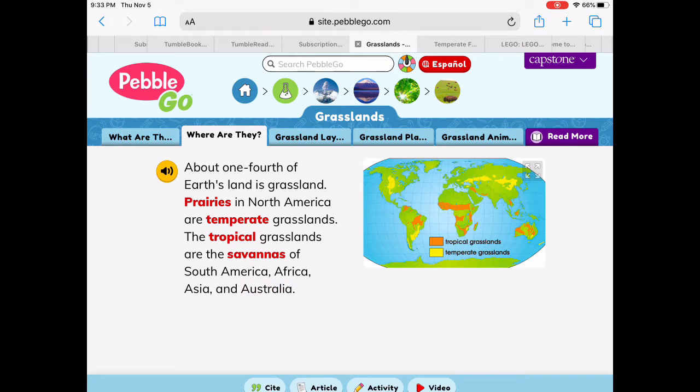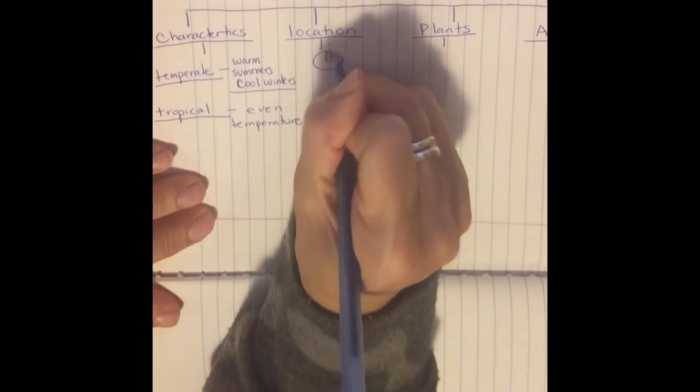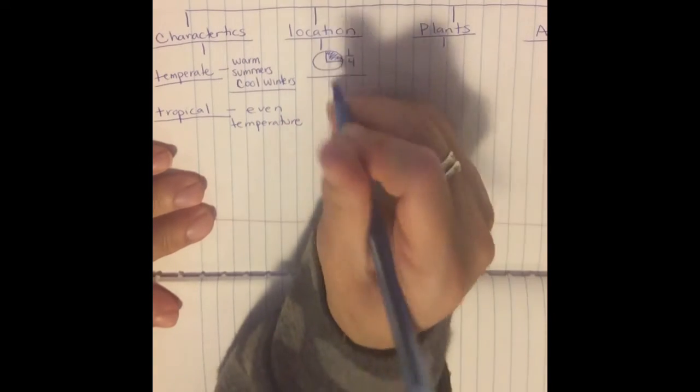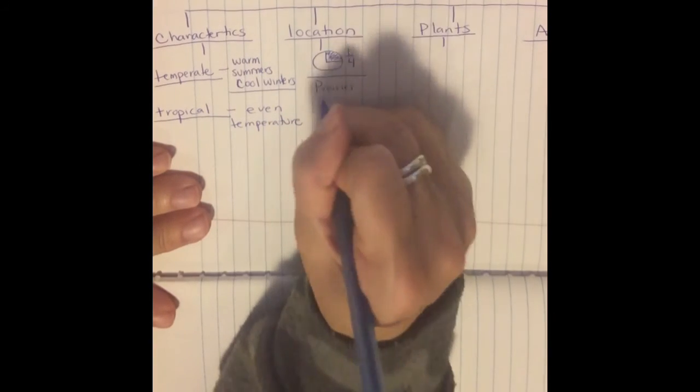Okay, so I am going to split up my information into 2 parts. Prairies, which is in North America, that's temperate, and savannas, which are the tropical grasslands, and they're found in South America, Africa, and Asia. And wow, 1/4 of the earth is all grasslands. That's a lot. In my notes, I'm going to draw a quarter, what that looks like. That way I know a quarter is grasslands.